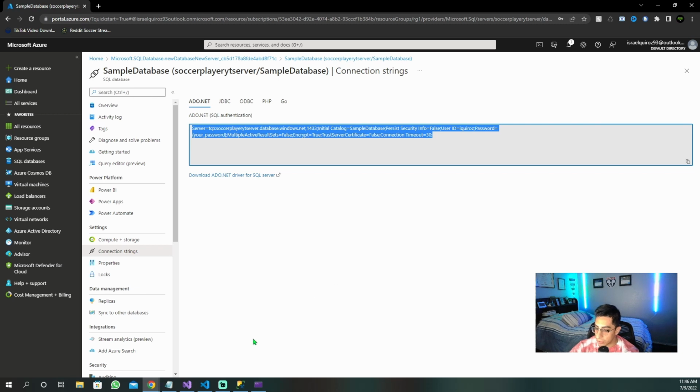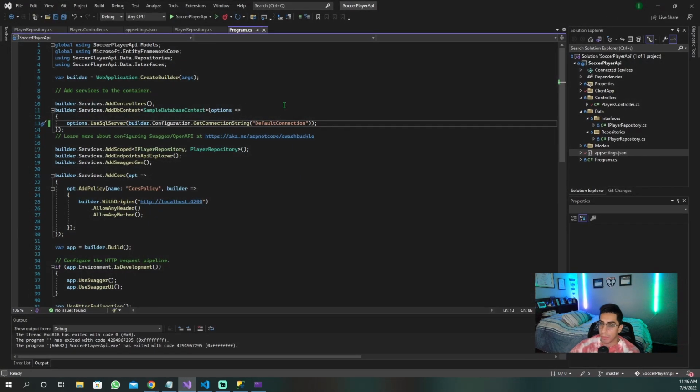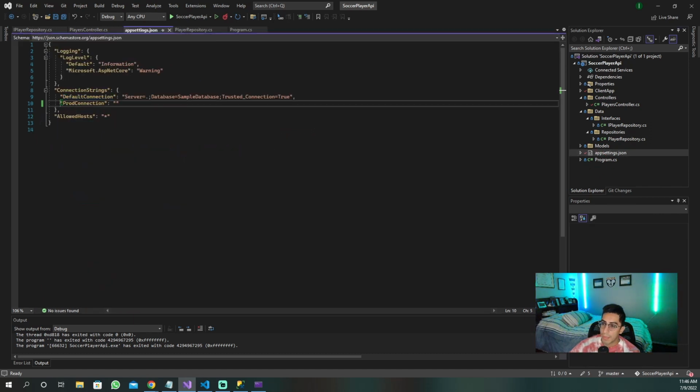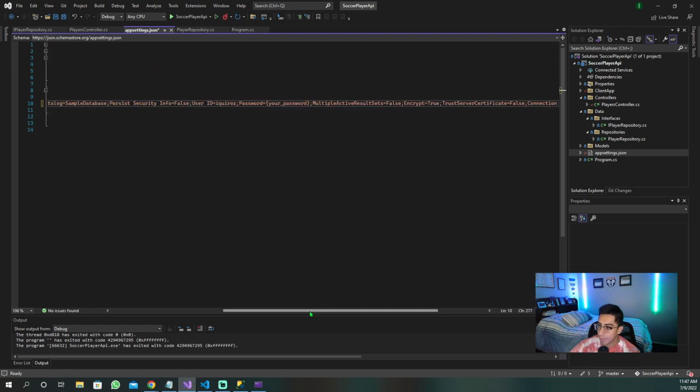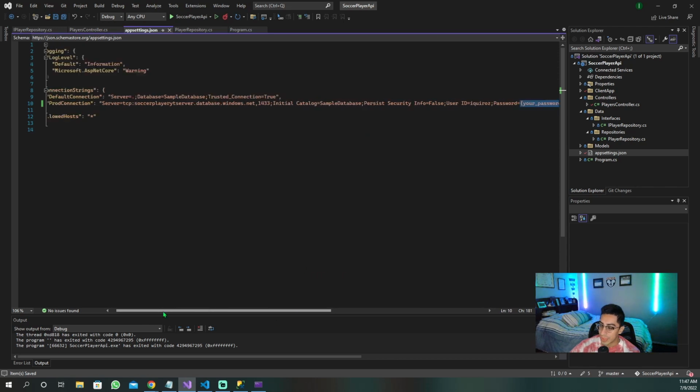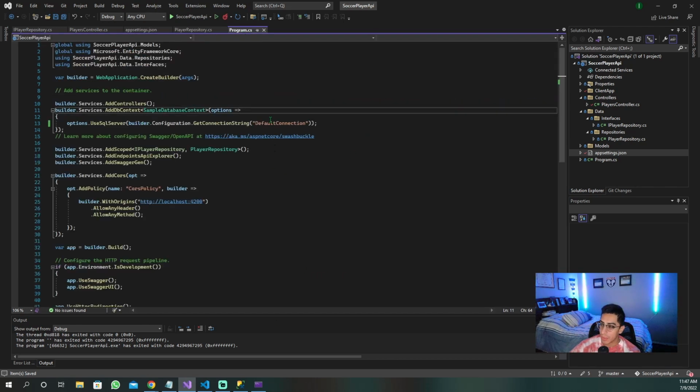So I'm going to copy this and go back to my project. So you see we have this default connection. I'm going to go to my app settings. I already made this prod connection right here. You just paste this in here. And once you do that, all you have to do at that point is fill in your password right here. I'm not going to do that on this because I don't want you guys to see a password that I use. But that's all you have to do. And then you take this, go back to your program, and replace it here. And that's all you have to do to get your prod connection going for whenever we publish in just a second.